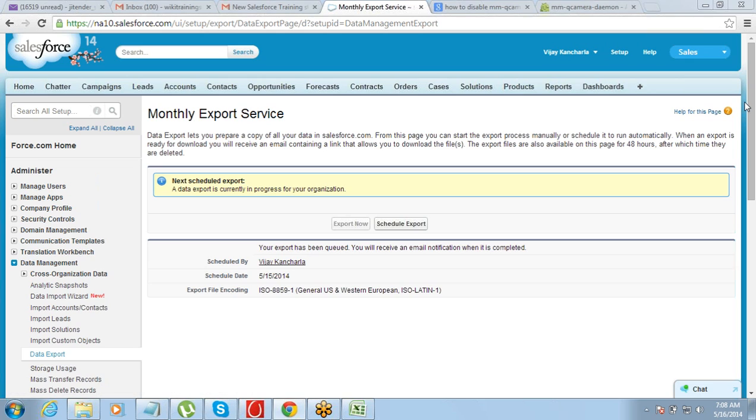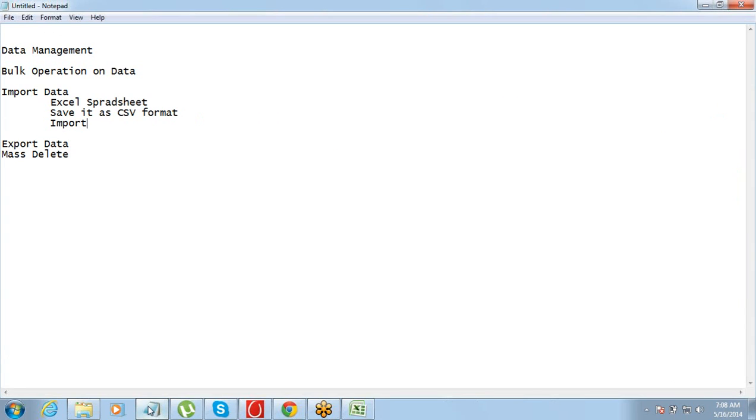Clear on that? Got it? So we talked about the import and export. When you do an import, after your import is done, you receive an email. When you do an export, after your export is processed, you receive an email again.